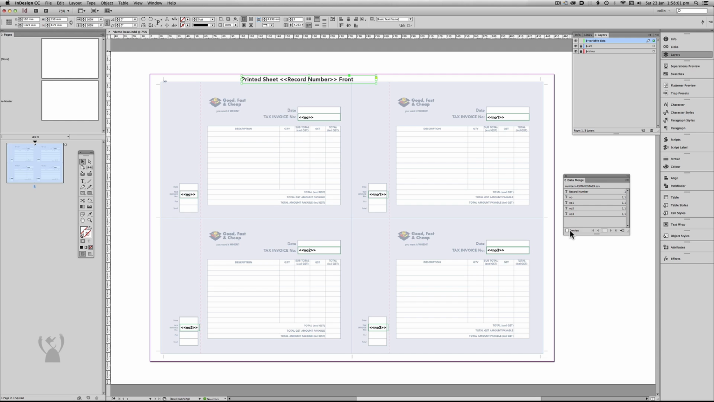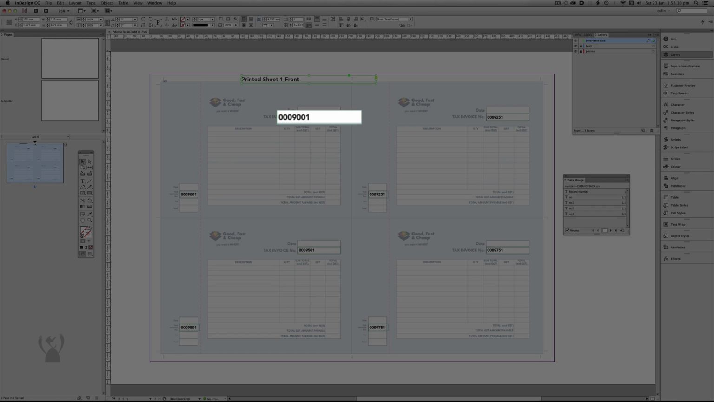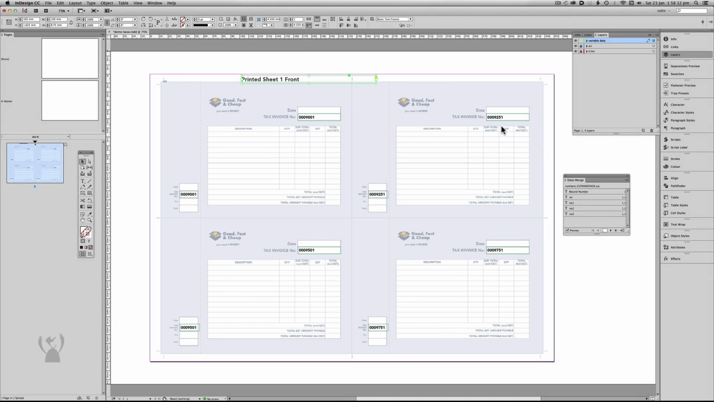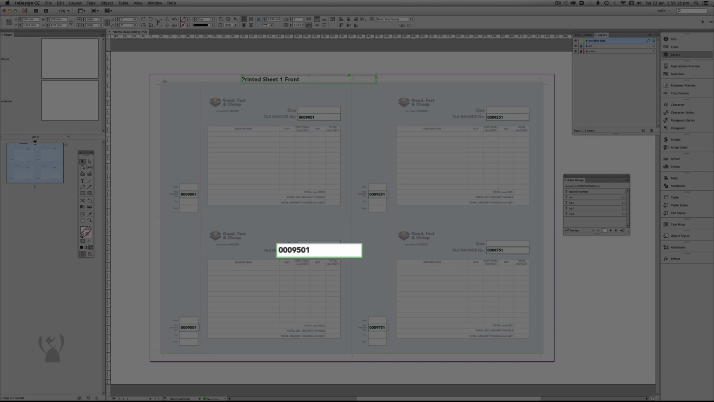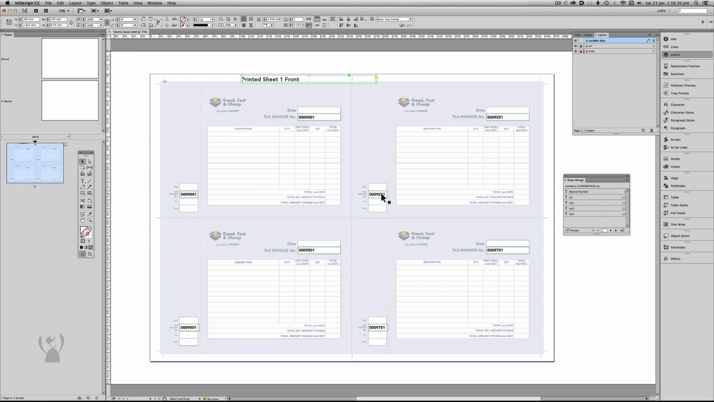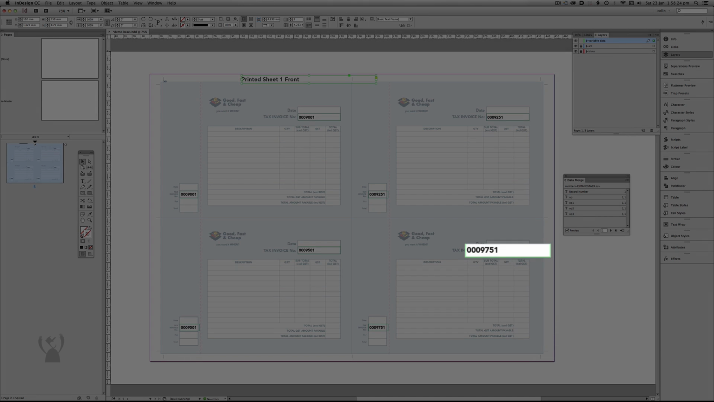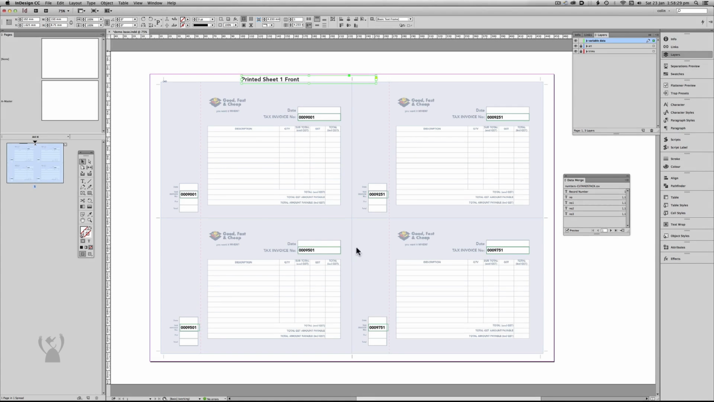So I place my records and I now go preview. We can see the top left record is the first record, but the record on the top right is 250 numbers ahead of it. The record to the bottom left is 250 records from the record on the top right, and the records on the bottom right are 250 records from the bottom left.